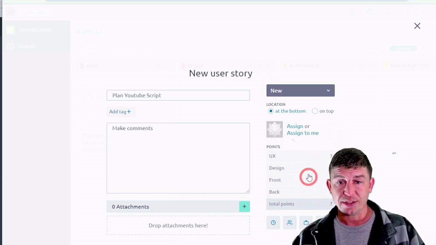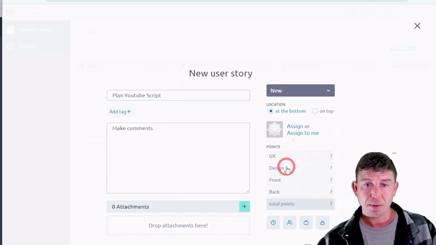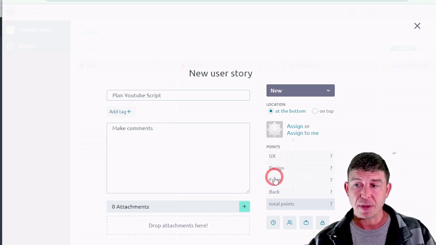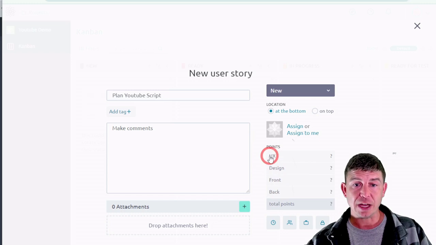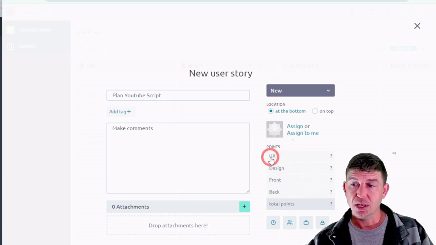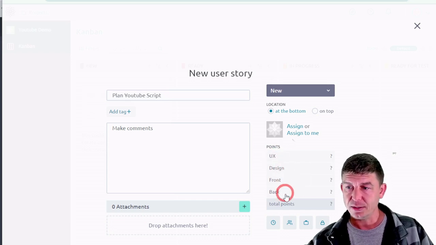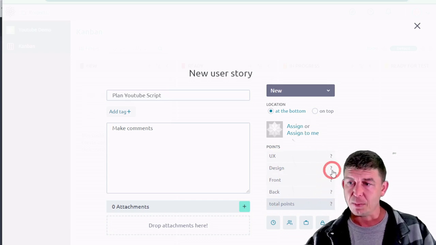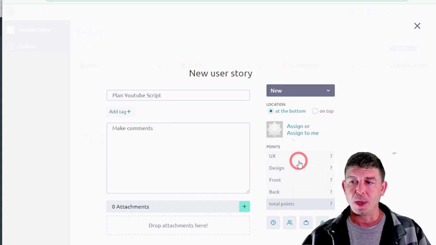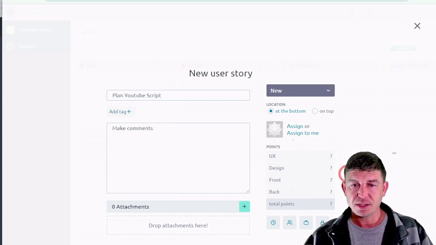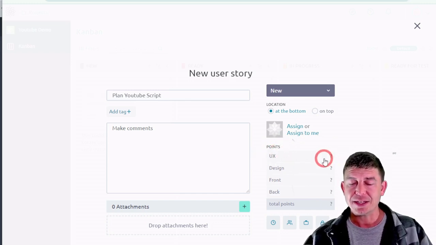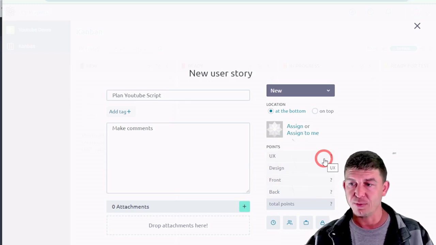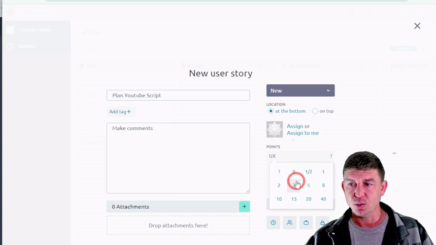There's also a point system here. My head's in the way a little bit, let me move. These are all customizable sections. These are the predefined roles that exist within this project. You can see we have UX, which is short for user experience, design, front end, and back end. At the bottom, you have a total number of points. I'm going to cover this in a little bit of detail. Once you define roles, this point system can be used in a number of different ways. One way is to create an estimate of the number of hours it will take for the user experience team to complete this task.